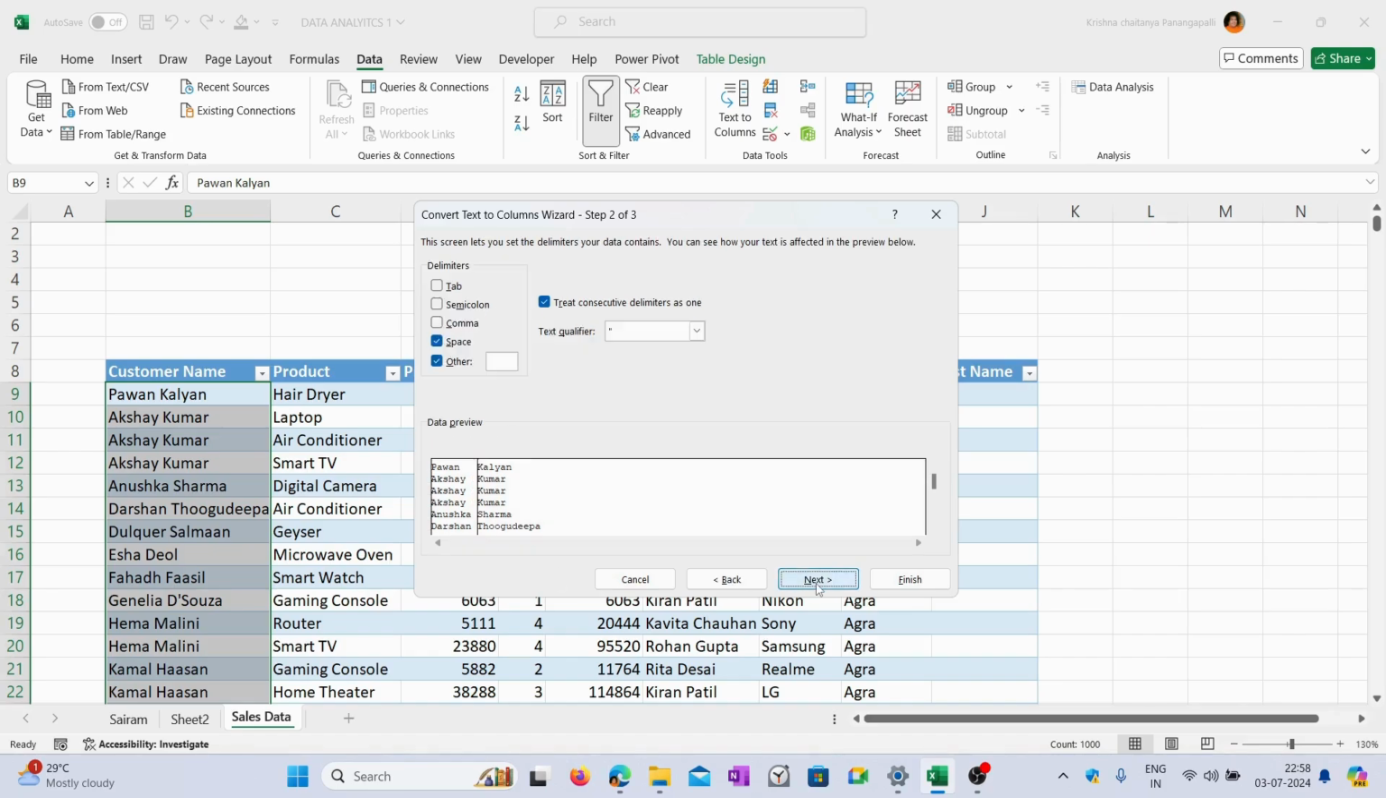You can click Next. As you can see, there are a lot of options available. See, tab is there, semicolon is there, comma is there, space is there. Let us understand what delimiter means so that you can use it at the best. So here in our column, two words are separated by space, right? That space is the delimiter here. So let us click space here.